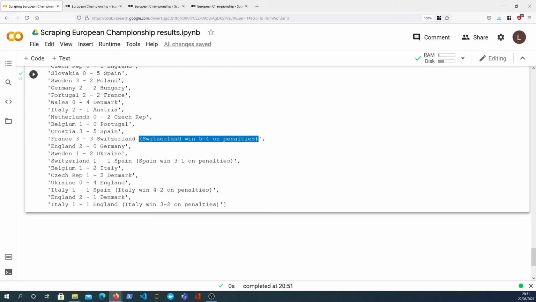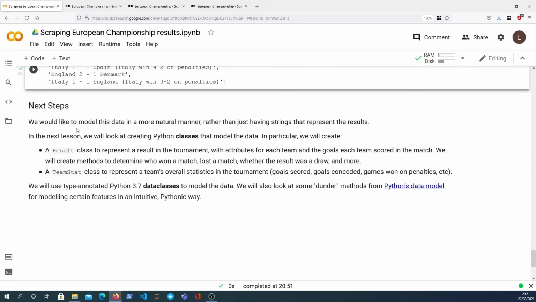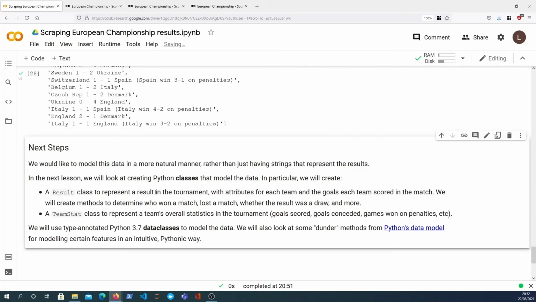What we now want to do is model this code using Python objects. So I'm just going to copy in some next steps. We're going to do this in the next video. So I'll copy and paste this text. What we're going to do is model the data in a more natural manner. Rather than just having these strings, we want to have objects representing fixtures and team stats. So we'll create Python classes that model the data. In particular, we'll create a result class. Now this represents a result in the tournament with attributes for each team and the goals each team scored. And we're also going to create functions, methods within that class to determine some useful behavior based on the result.